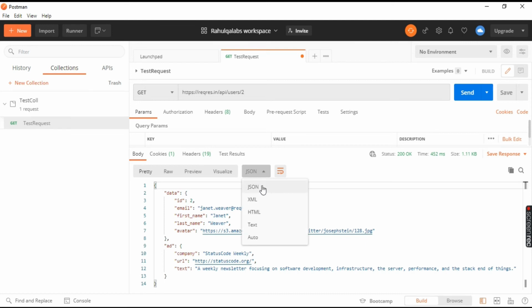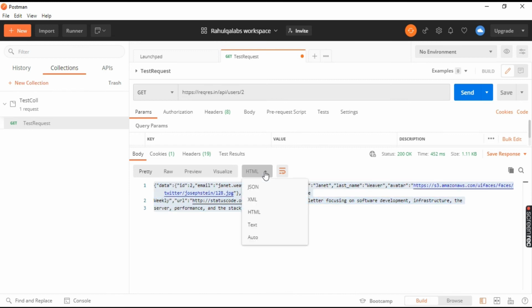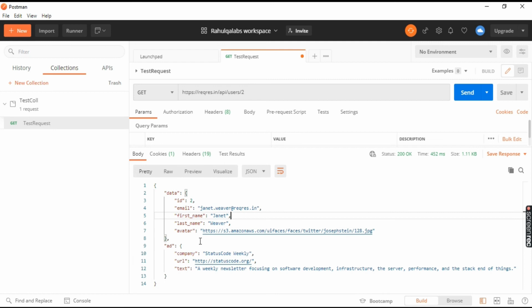So this is the format option, like which format you want. By default, the JSON format is selected. If you want XML format, you can select XML out here. So this is the XML format. You can select HTML, hypertext markup language, that is that format. If you want a text format, it will show you like that. And auto means like normal JSON format.